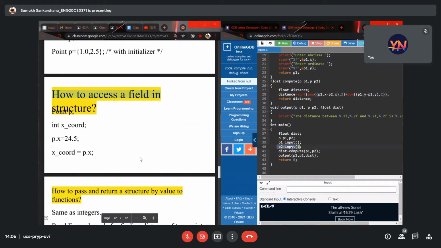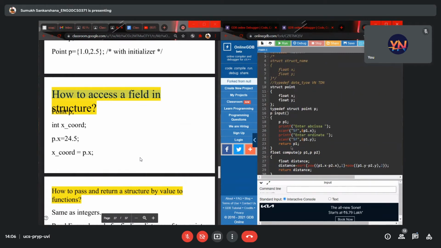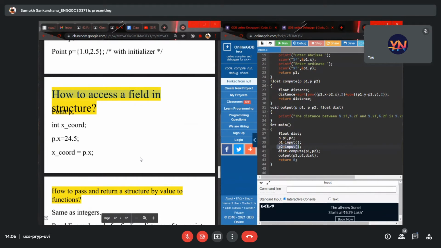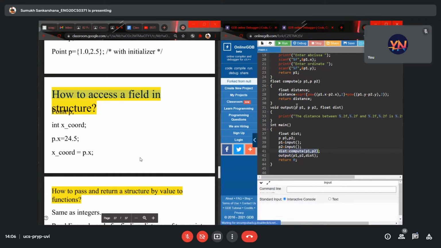And now since we have taken the input, this is pass by value. Remember guys, this is pass by value. So once we have taken the input, we have to calculate, compute, or find the distance. And what is the distance formula between 2 points? It is basically square root of (x2 minus x1) whole square plus (y2 minus y1) whole square.